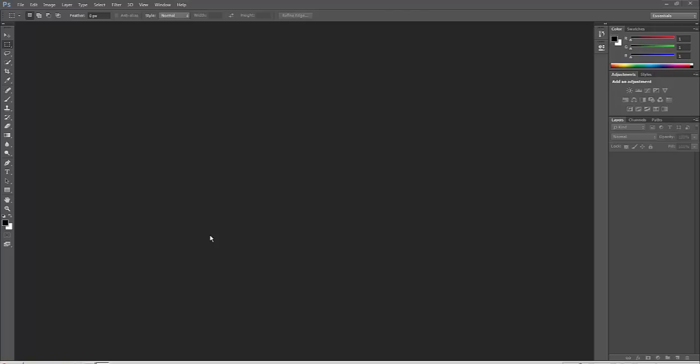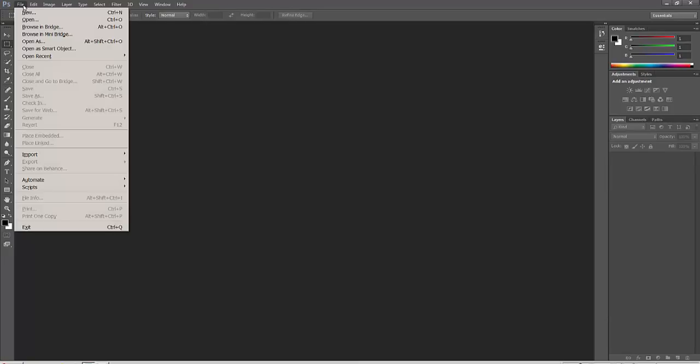Hi everyone. Today we're going to work on the week 4 activity, and we're going to begin by opening multiple documents in Photoshop. The first thing I'd like you to do is click on File. Rather than click on Open, we're going to browse in Bridge.